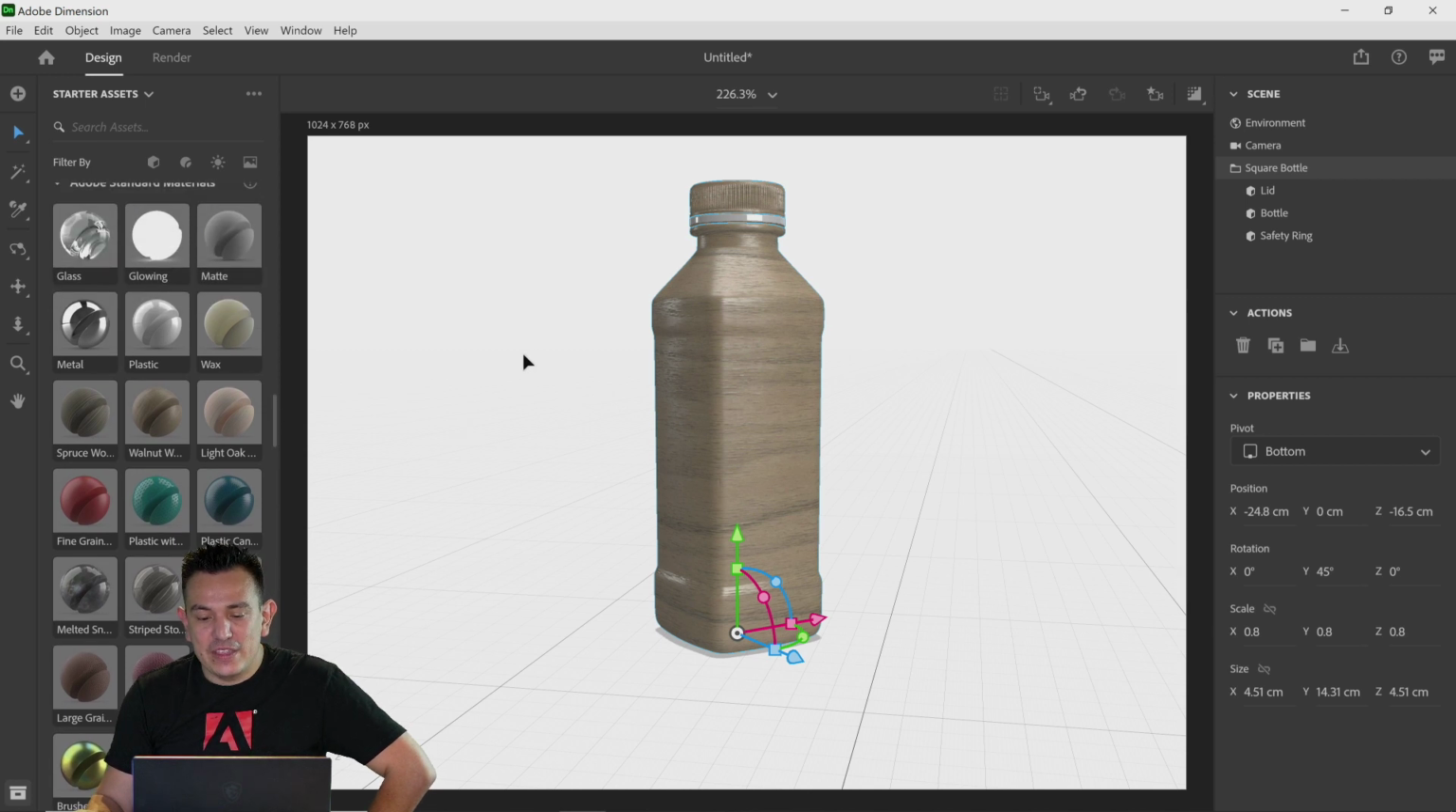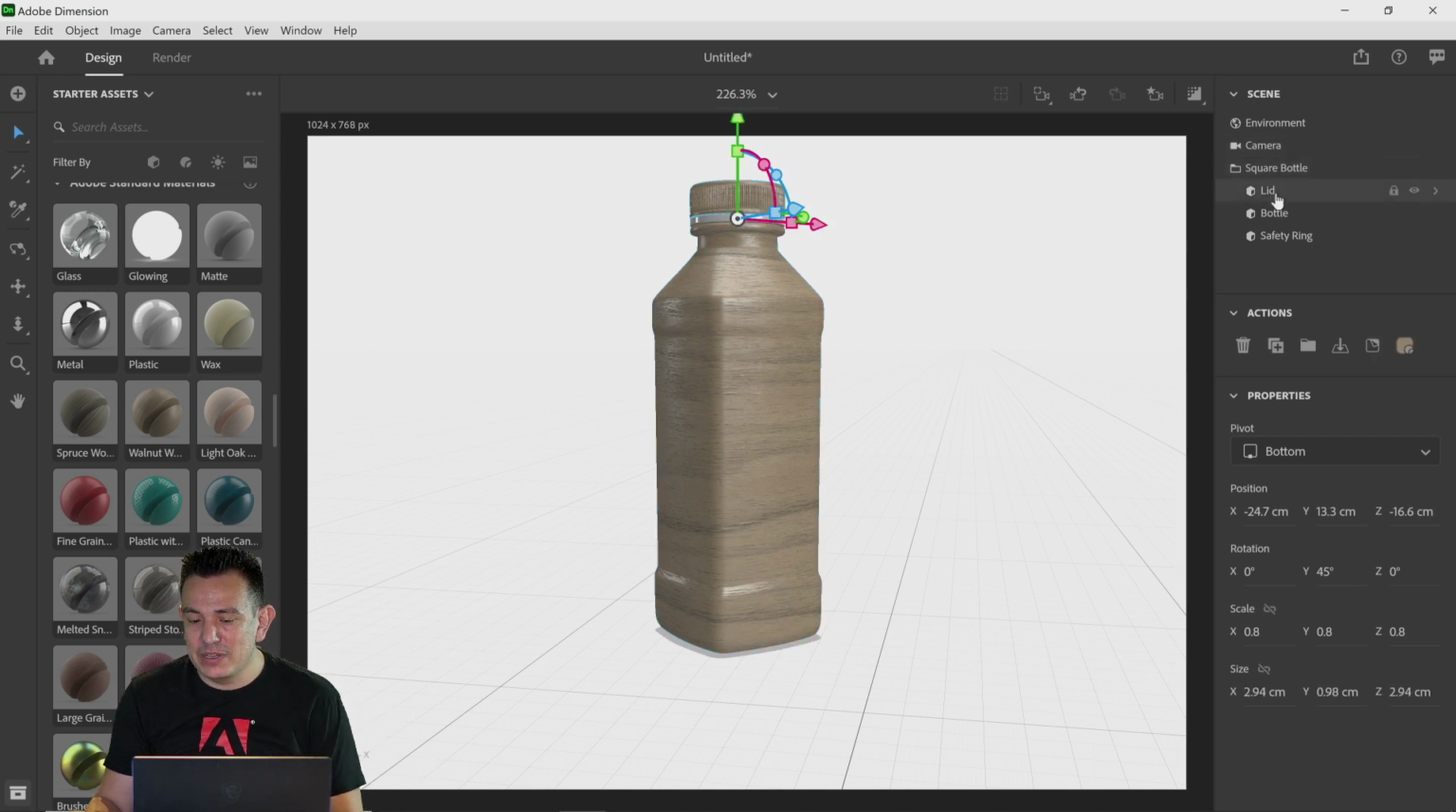But anyway, this is how materials work. You just click and drag them onto the 3D object. Another very important thing to note is that when you're working with materials, you can select your 3D object, and if you go into the 3D scene here on the right hand side, into the scene panel, you can see the different pieces of geometry, and you can also select them from here. See, I'm selecting the lid, the bottle, the safety ring. So if I select the lid, I can select that from here. So I don't need the quick selection tool or the magic wand tool.